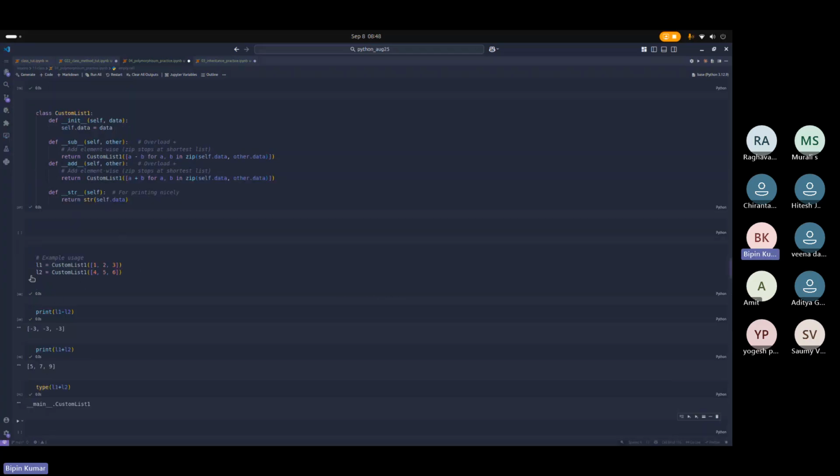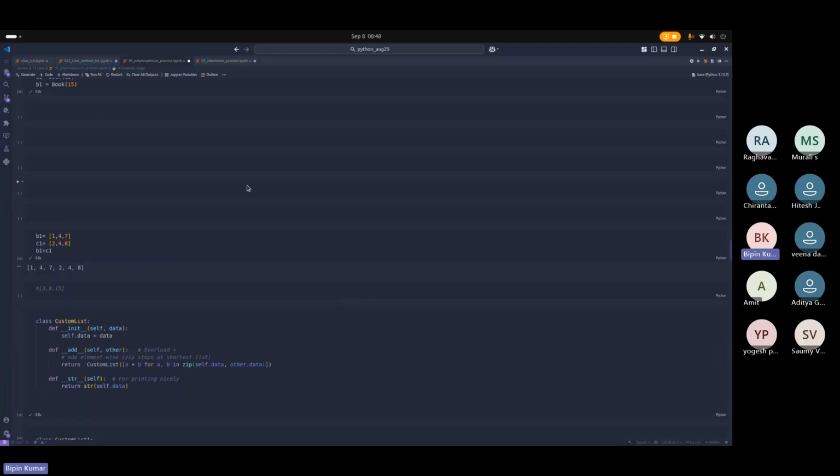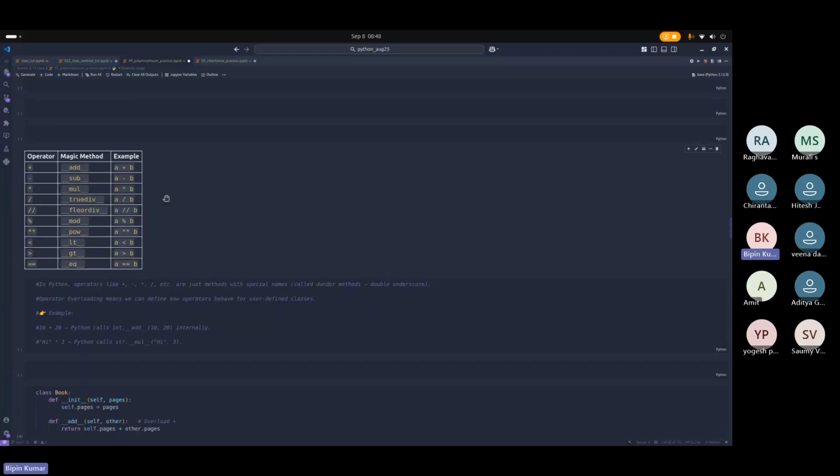Once the user has created them, if you see here, two inputs are required. One is data and one is other. So once we have two objects, then we can apply addition and subtraction. Similarly, if you want to apply more things, let's say multiplication or division, you can add more in a similar way.